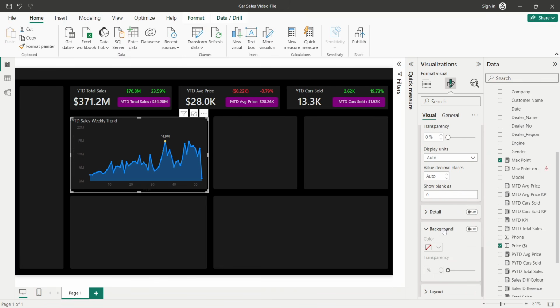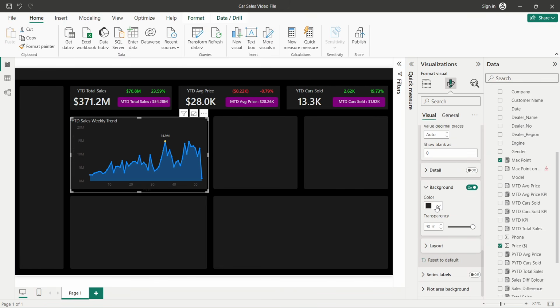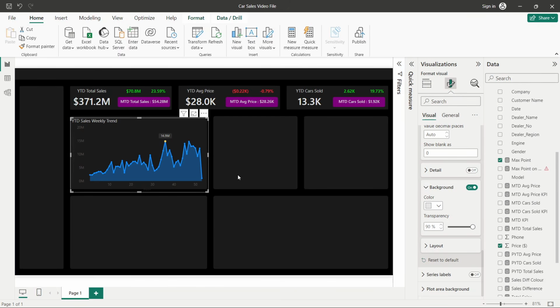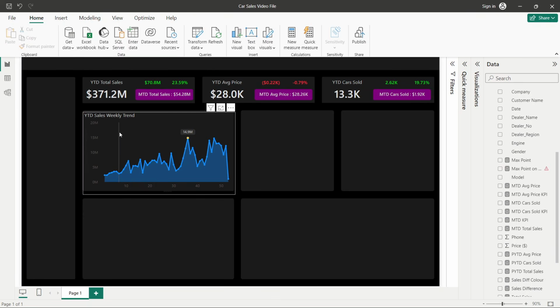And I will add a background for it as well. I will turn on the background, and I will use the same color. So this is the maximum point which we have in our data. These are the maximum sales for the year to date weekly sales trend. From here you can build an insight that for the 36th week the maximum sales were done, and it is dynamic. Whenever you change the filters, automatically the values will change over here, so not to worry on that.